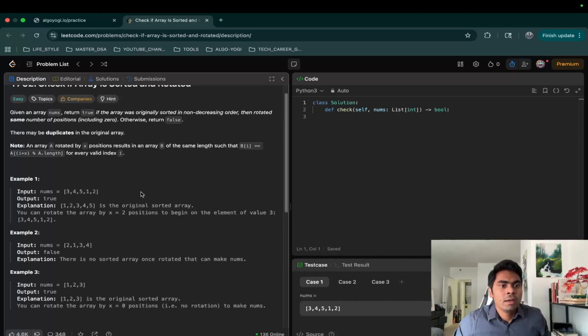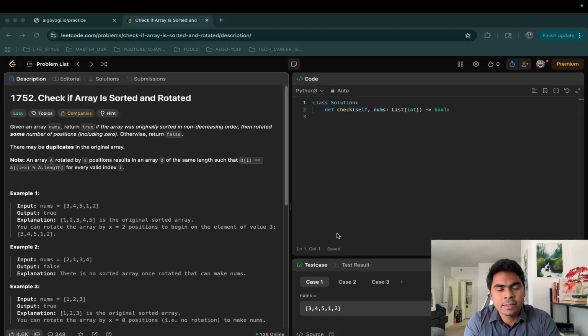All right. An array A rotated by X positions results in an array B of the same length, such that B[i] is basically A[(i + X) mod A's length]. So you're modding that rotation. Basically, you took some number and then you sent it to the front of the array. So let's try to understand what the problem is asking us through an example.